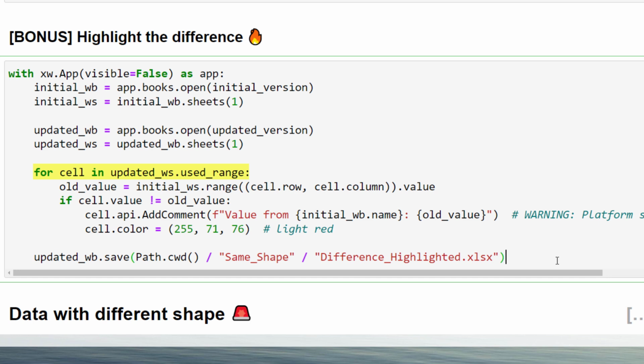As the shape of both spreadsheets is the same, I can also get the old value from the initial workbook by using the current cell row and column number. For cell A1, this would translate to the first row in the first column. Now I can compare the existing value with the old one. If the values are not matching, we have identified a difference. In that case, I would like to add a comment to the cell.